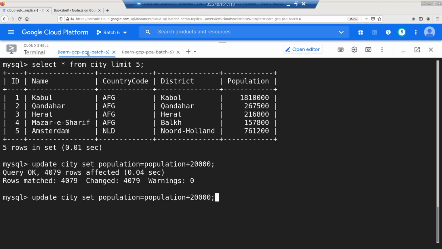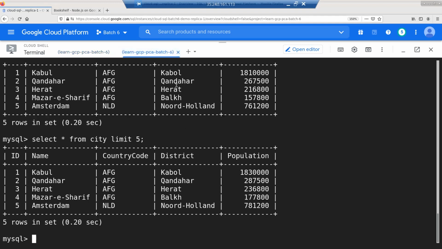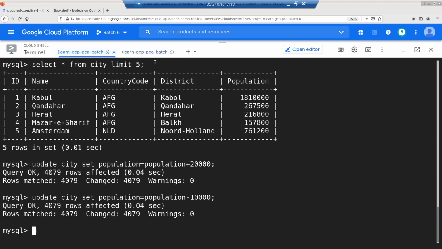Now, let me do one more time. Maybe I made a typo. It was not plus 20. I have to reduce 10,000. Let me just do this and also keep it ready here. So select star from city limit. Now, when I do it, it should be 1820, 2722, 1677. That should be the entry, folks. So let me just do one more update. Done.